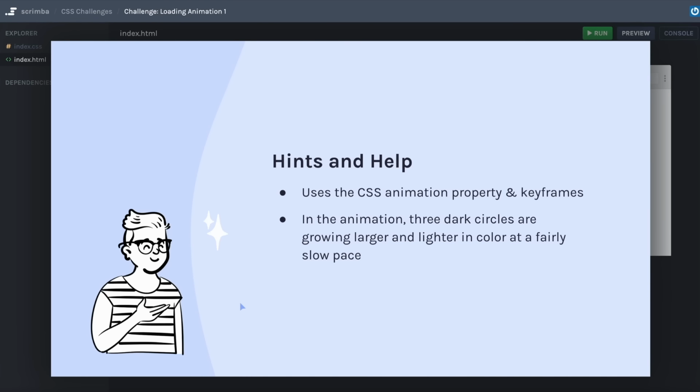Here are a couple of hints to help you on your way. You're going to want to look into or be familiar with the CSS animation property and using keyframes. As long as you're fairly comfortable with CSS, it shouldn't be too big of a lift to research CSS animation if you're not already familiar.